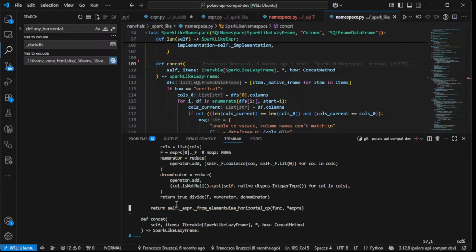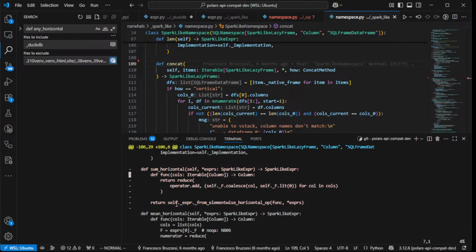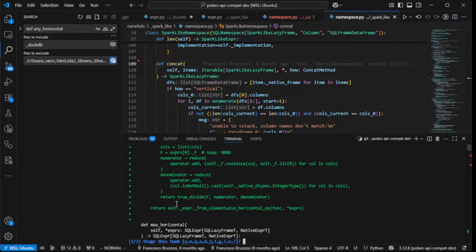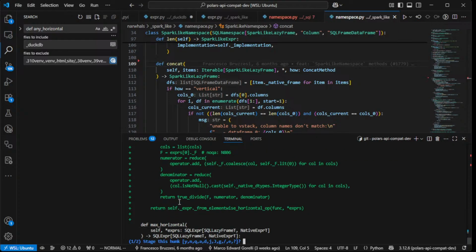What I'm going to do then is, for these lines here, just remove the dot, so these don't get deleted. We're only going to delete some horizontal from Spark like Expr. Then what do we have? Mean horizontal in SQL namespace. Let's not add this one, at least for now.